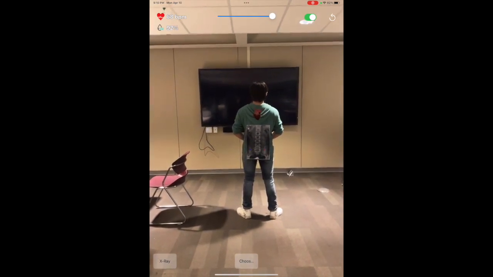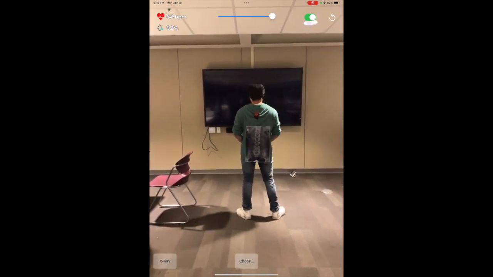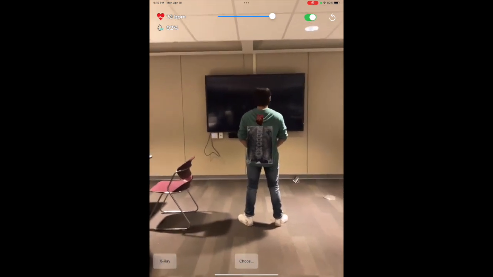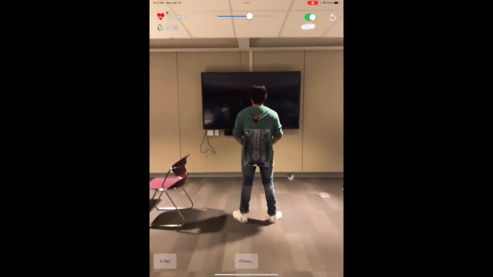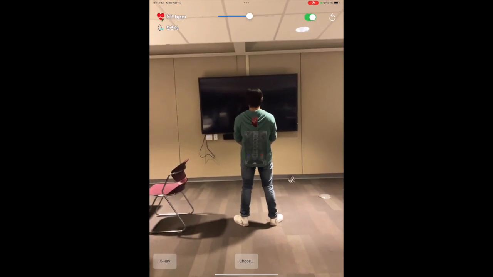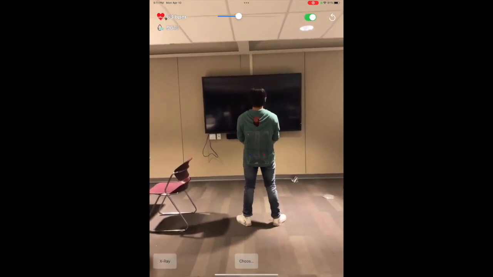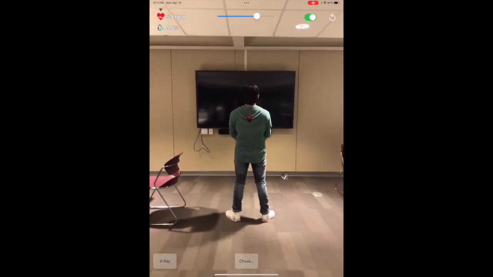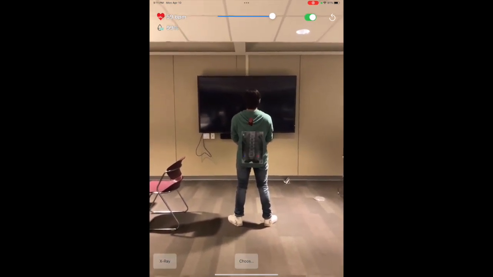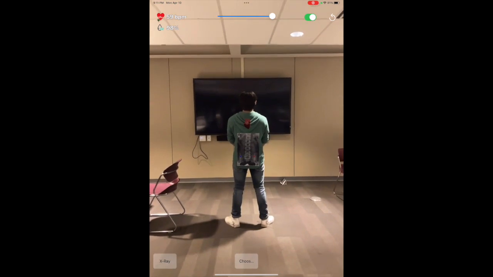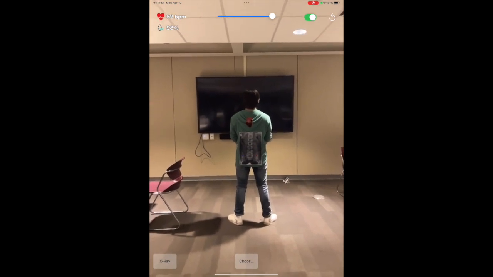Our app also lets you control the opacity of the image placed on the person. If you are looking for a certain amount of transparency for your educational needs, this app does it all. And that's it for our AR medical app demo. We hope this app can be a useful tool for medical professionals and patients alike, allowing for a more interactive and educational experience.